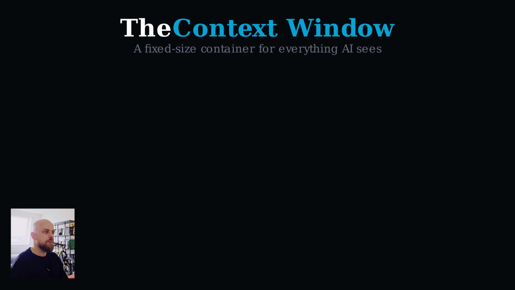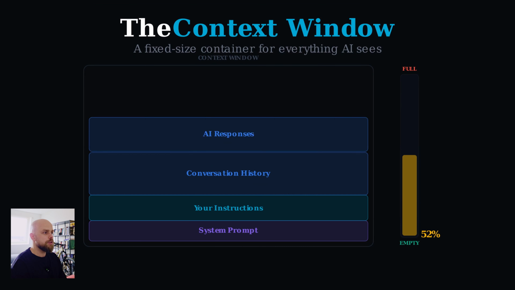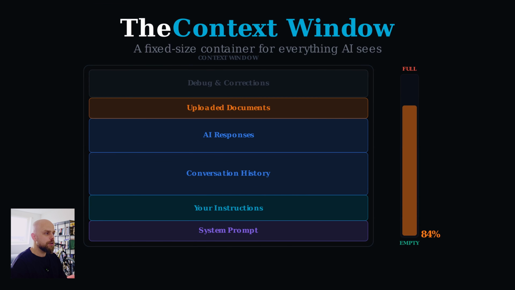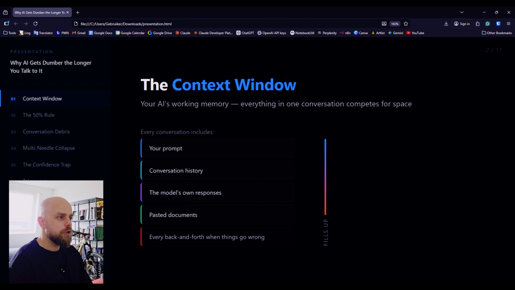Context window is the working memory of an LLM. It includes every part of your interaction inside of one conversation: your prompt, conversation history, all of the model responses, and documents which you provide. Also, every back and forth when something is going wrong.